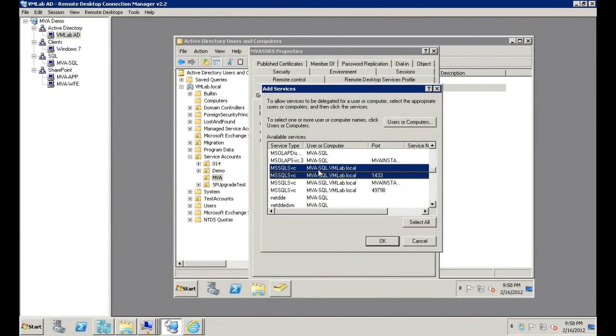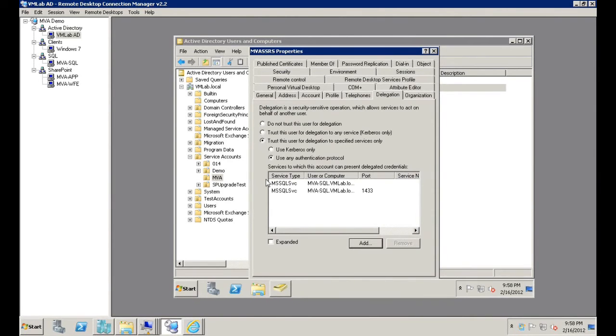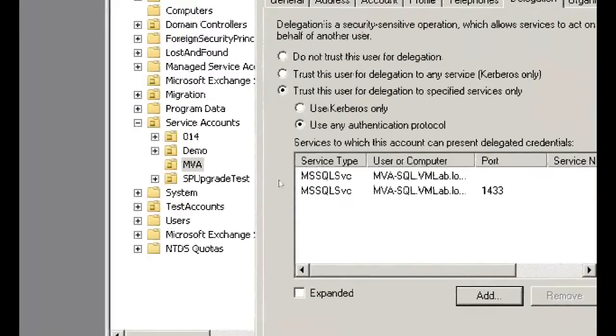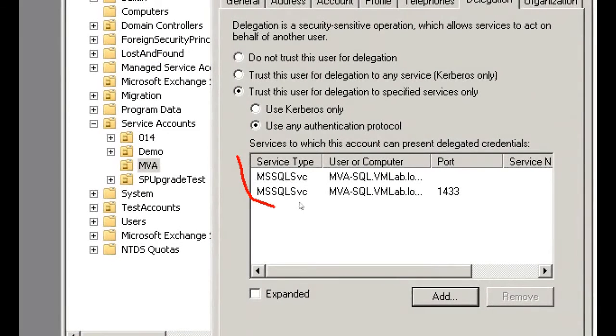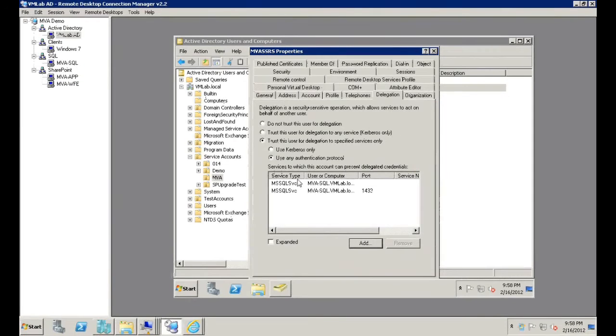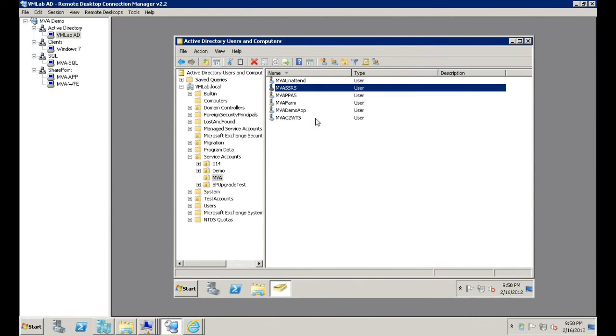In our example, we're going to delegate to the default instance of SQL Server running on another box. So we're going to go ahead and select our services here. You click OK, and the services should appear in this box. Again, if you do not see the services listed here, the delegation settings are not configured correctly. All right, once you have this, you should have delegation configured correctly for this particular service account.